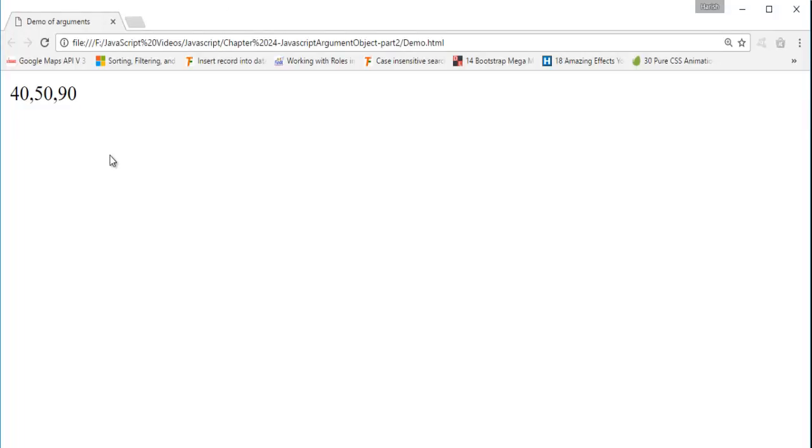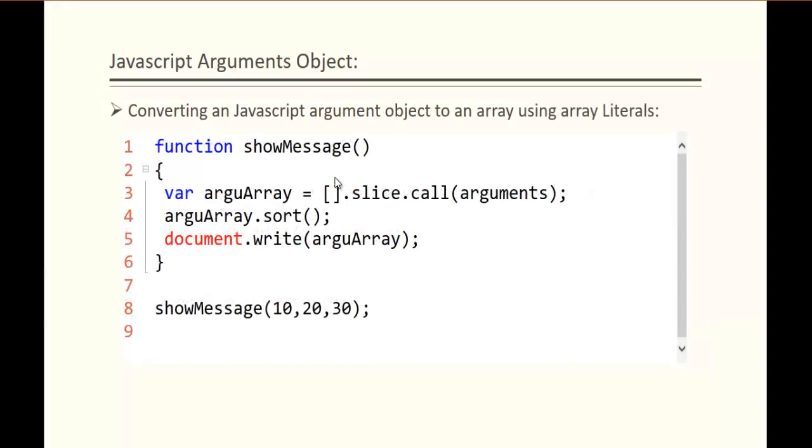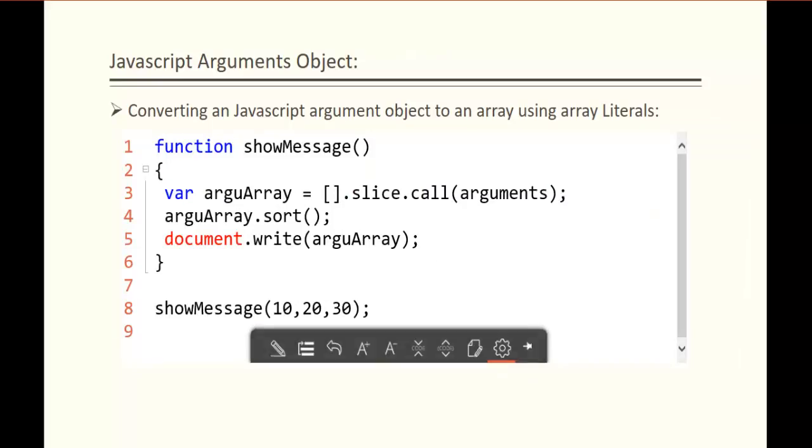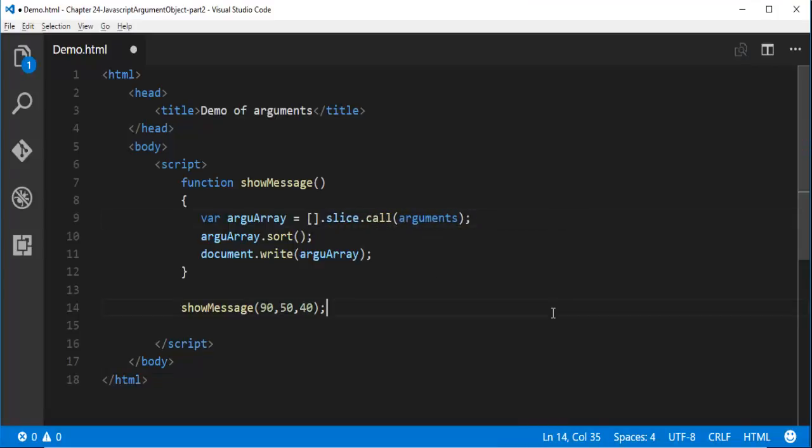In the sense, the arguments object is converted into an array. That's the reason we can make use of the sort method, and we can sort the things which are passed to the arguments object. Apart from that, we can convert a JavaScript arguments object in another manner also, and here is the code for that. You can convert the arguments object to an array using array literals. What I need to do is just change a few things. Now we are converting a JavaScript arguments object into an array with the help of an array literal.